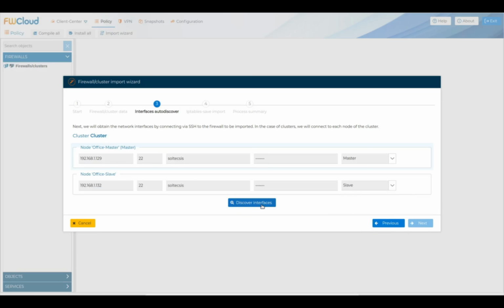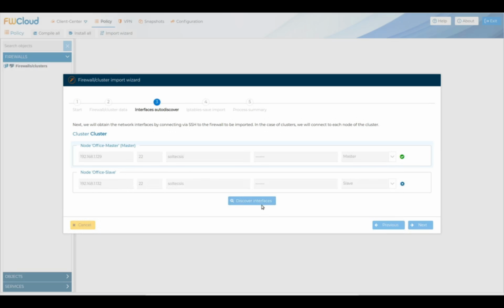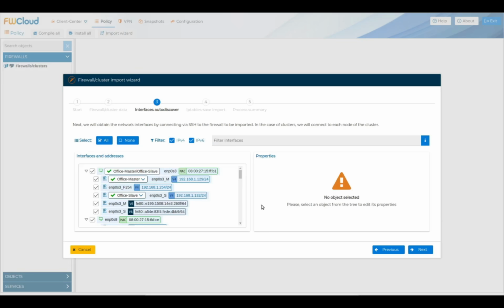As we did when importing a firewall, we also need to discover the interfaces. One difference here is that we can see a label next to some of the interfaces. It indicates which interface and IP address will be used to access that node from FWCloud-UI. This is based on the data we filled in the previous form, but it can be modified here in case the IP address to access the firewall once imported will be different to the one used to discover interfaces.